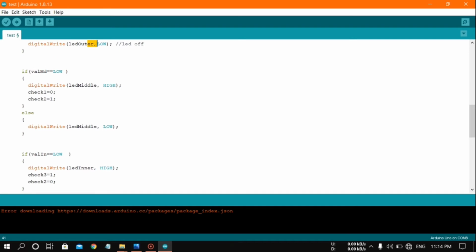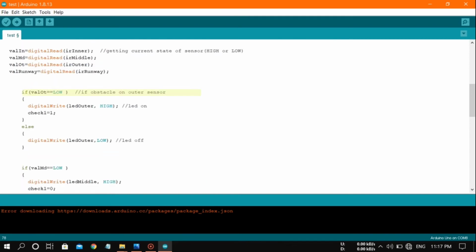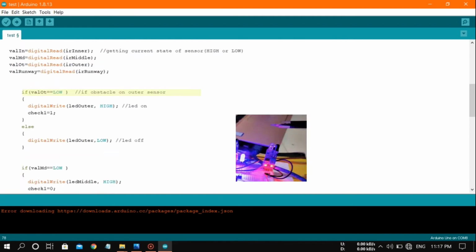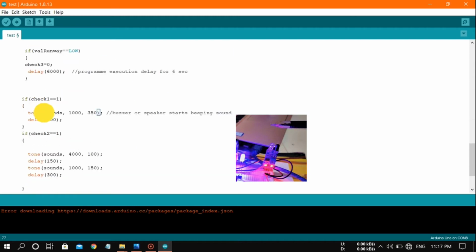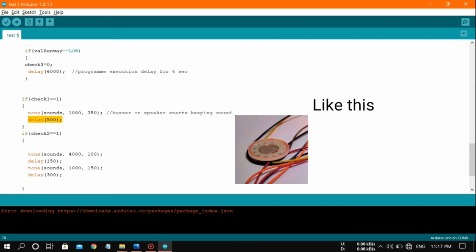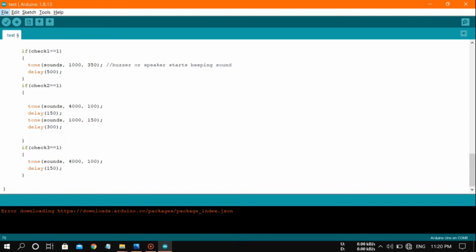Now let's look at the role of these check variables. At first, when the value of the outer sensor gets low, we have initialized check 1 equal to 1, and if check 1 equals 1, the speaker starts beeping a sound of frequency 1000 Hz for a duration of 350 microseconds and a delay of 500 microseconds. Similarly for check 2 and check 3.